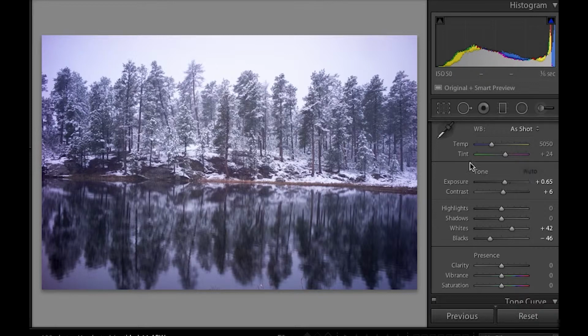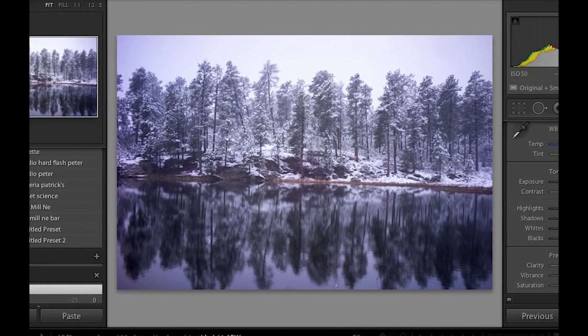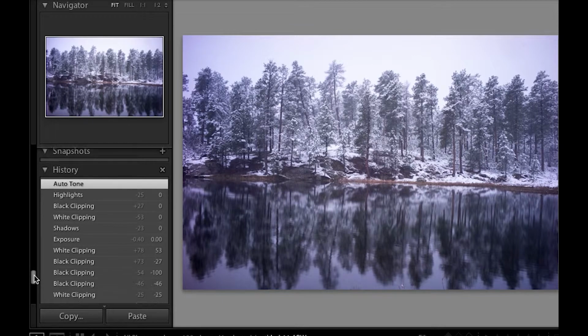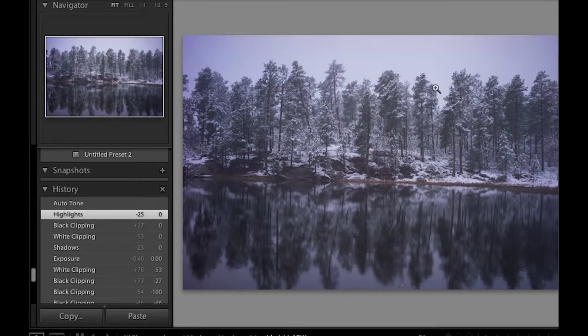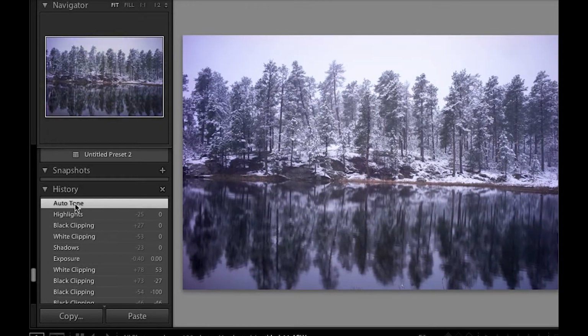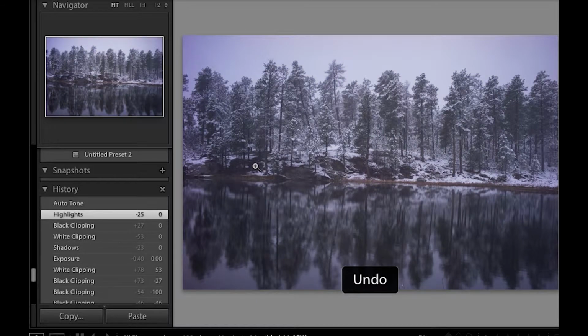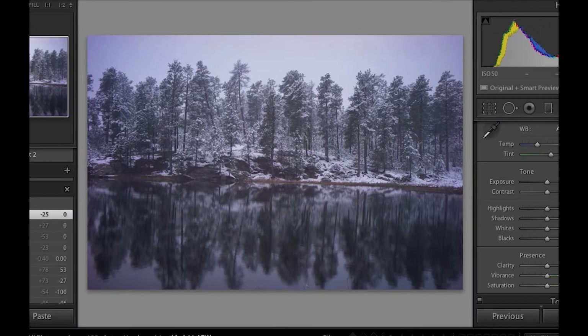There are a couple of different ways to undo what I did. One, in my History panel over here on the left, I can step back one step in my history. Or I can hit Command Z. So if I'm up here in that same area, I can do Command Z, or Control Z on a PC, and that will step us back one step in our history.